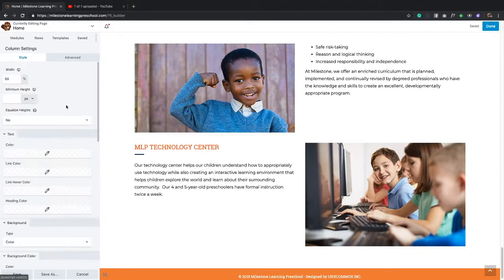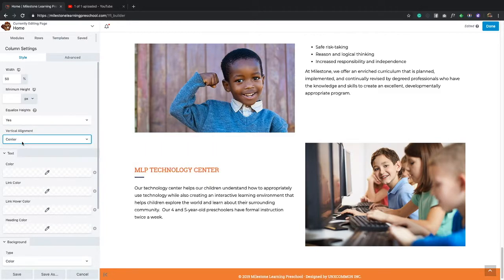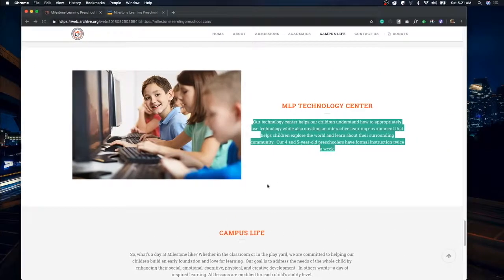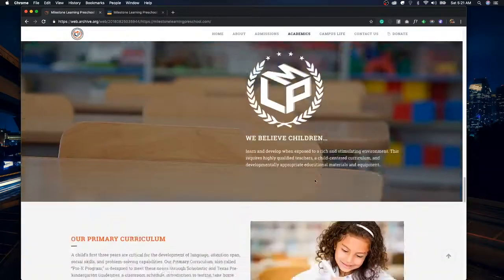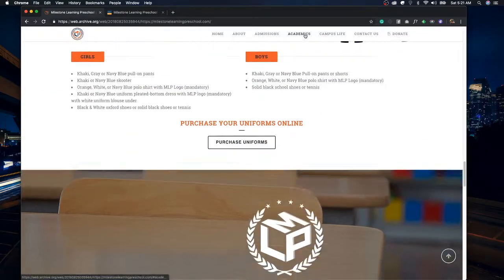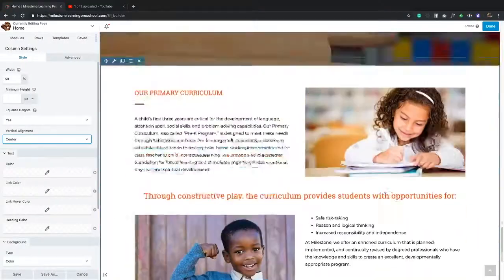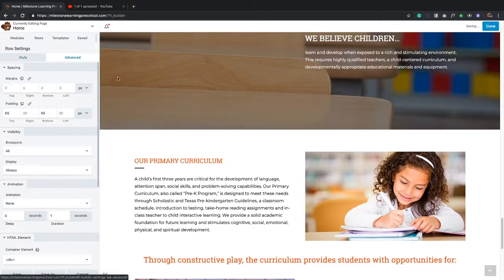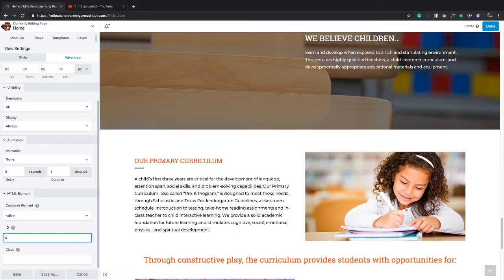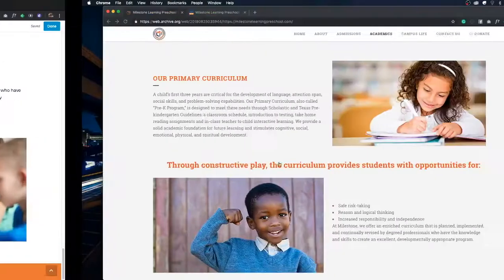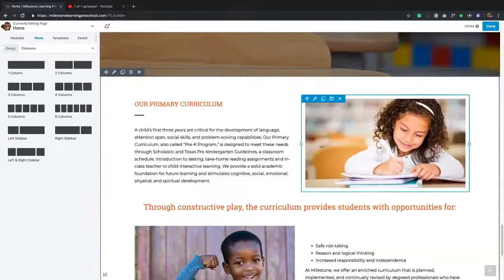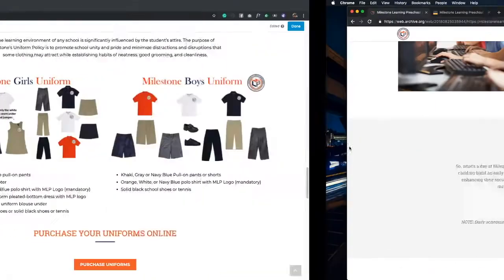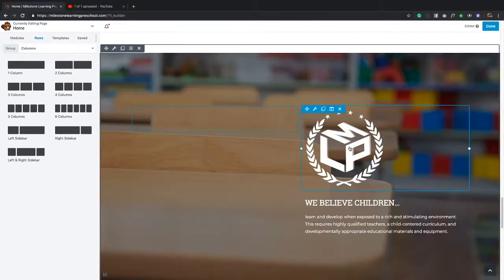Let's come here, column settings, equal heights, yes, center, boom. Then we come down here to campus life. Academics starts where? Our primary curriculum. So this whole section is academics, and then we've got this campus life section. Let's see which row would be best for that. Campus life center. I feel like we've got a section.